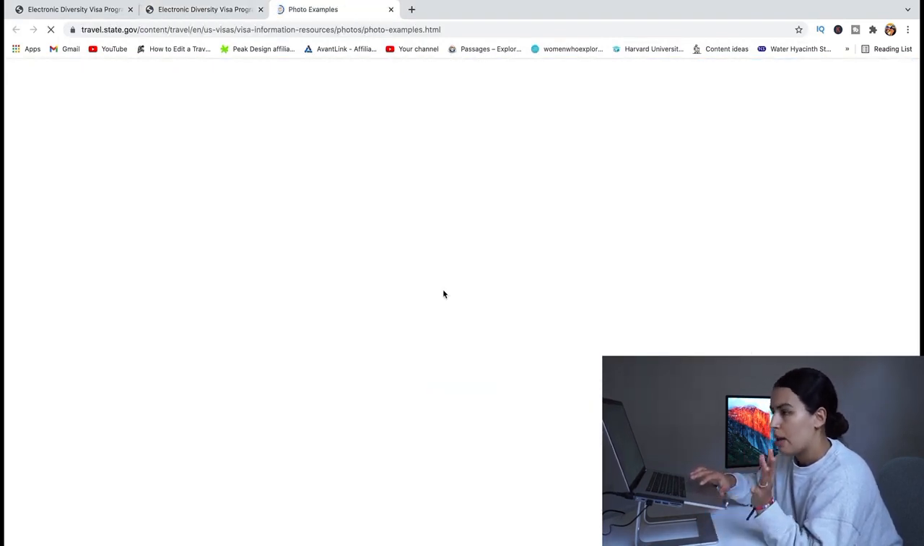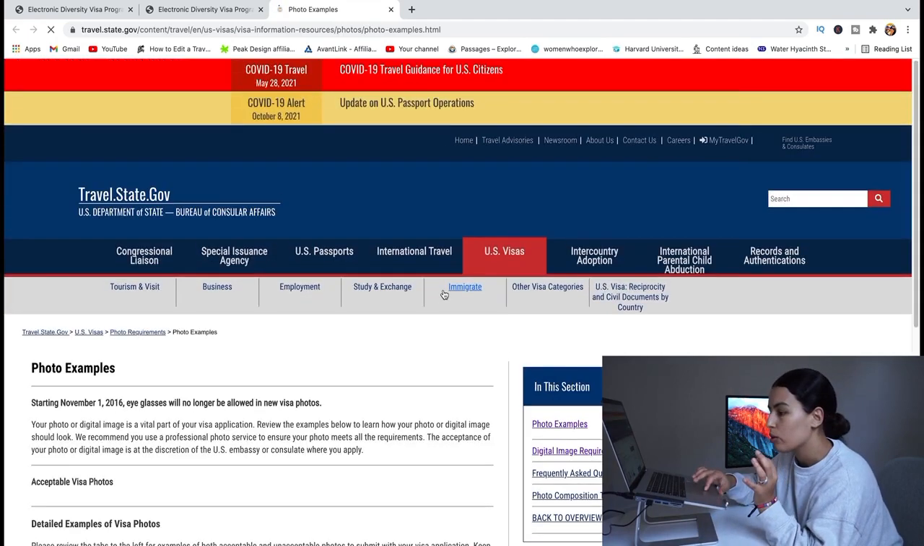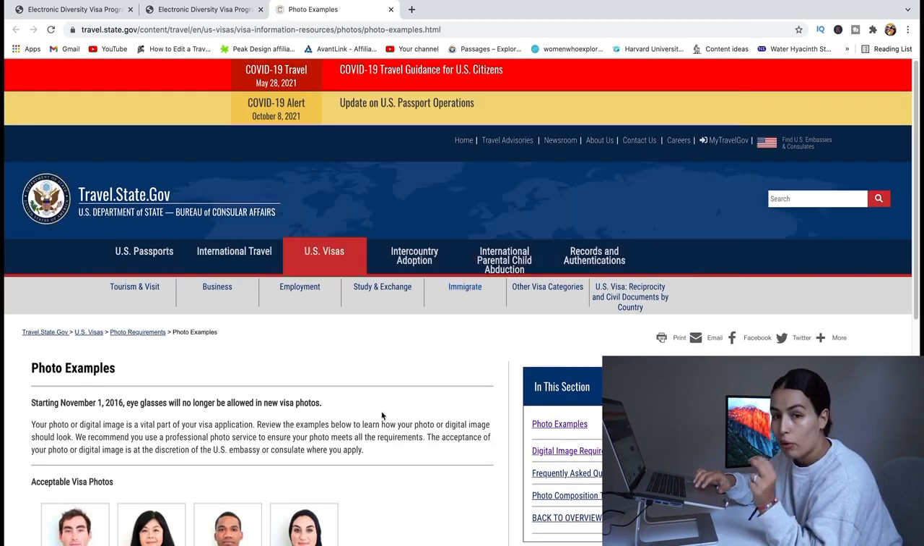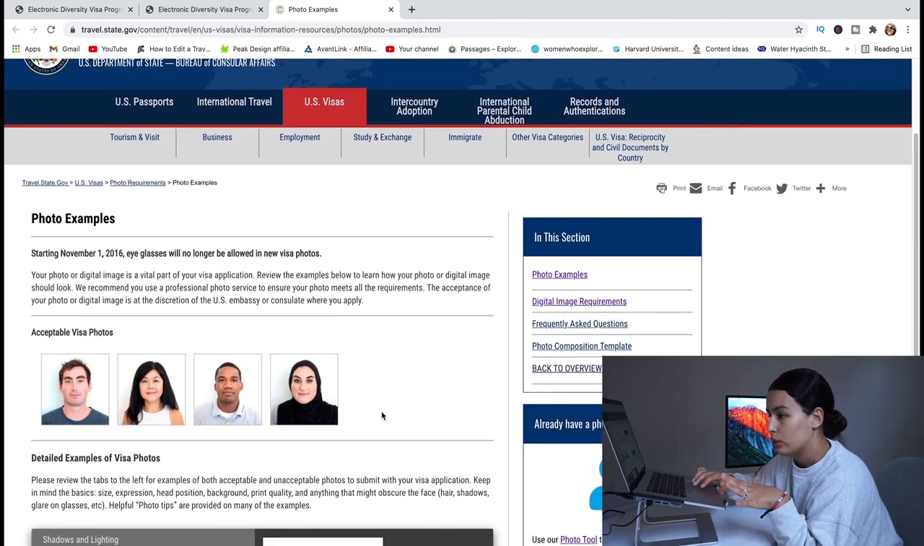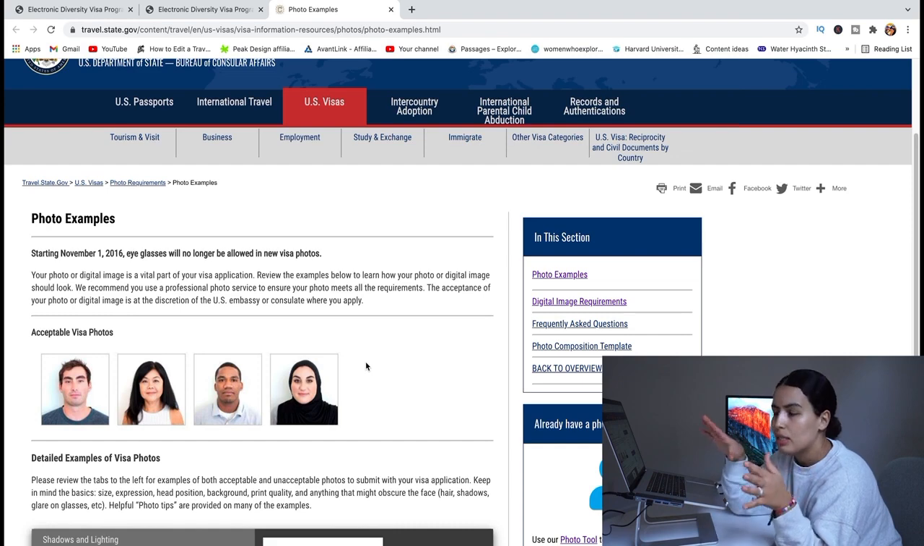I highly recommend, unless you are a professional photographer, to go and get this photo taken professionally. This page right here has a lot of photo instructions that you can refer to. One of the requirements, for example, is that you cannot wear eyeglasses to take a photo for this application. And I have to tell you, they are very particular about the photo that you are using, because if it's not aligned with their photo requirements, your case is going to be immediately rejected and they're not even going to proceed with your application.